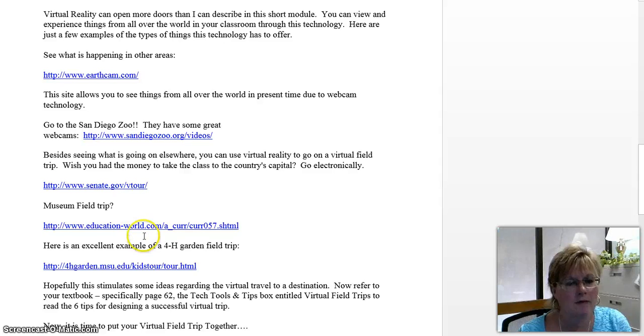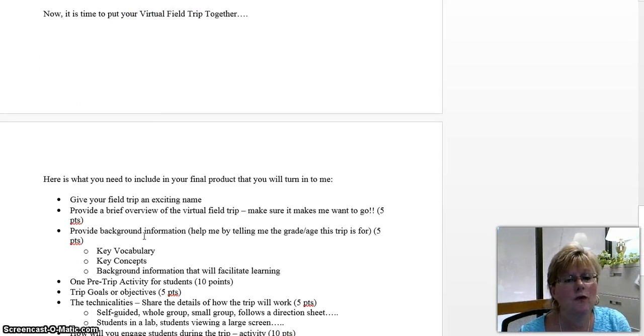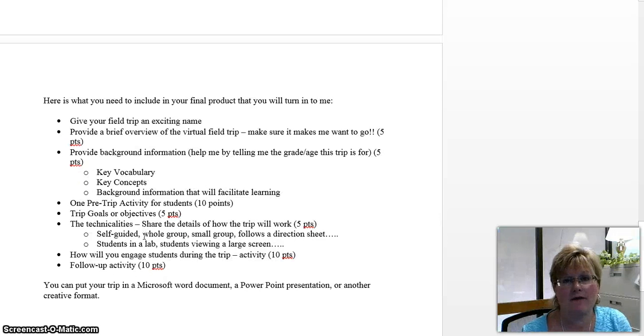It's one that I made specifically as an example. So once you feel like you have that down pat, where you would want to take the kids and what kind of technology you are going to use to virtually take them there, then this is the order and what needs to be included in the assignment.